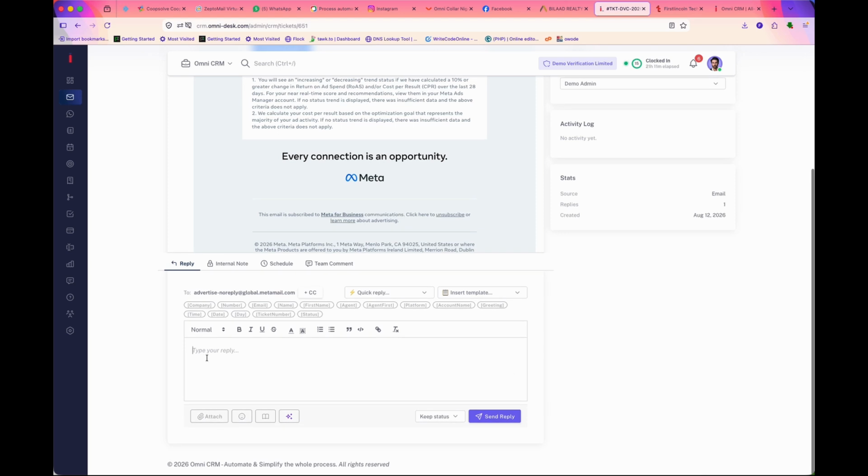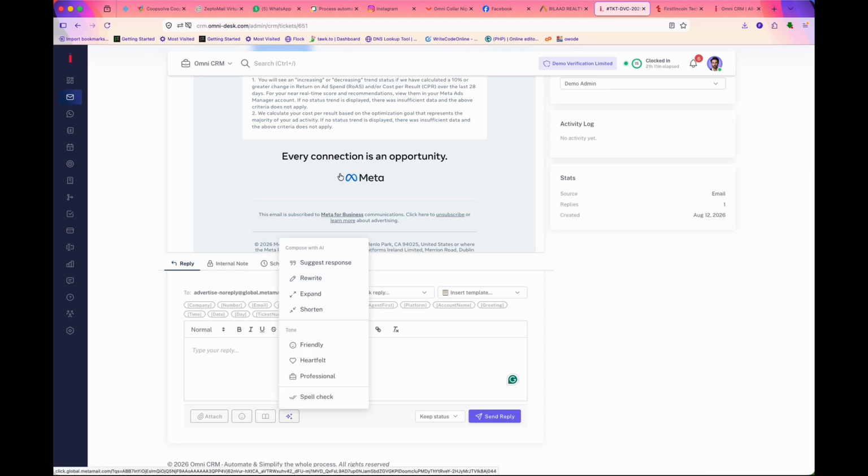Then down here is where agents can reply to the ticket. So here we have a section where you can invoke the AI, and the AI can suggest a response based on the context of the ticket. The AI can also rewrite whatever you have written here. The AI can expand on it, it can shorten it, it can change the tone of your message, whether you want it to sound friendly, heartfelt, or professional, or you can use AI to also spell check.